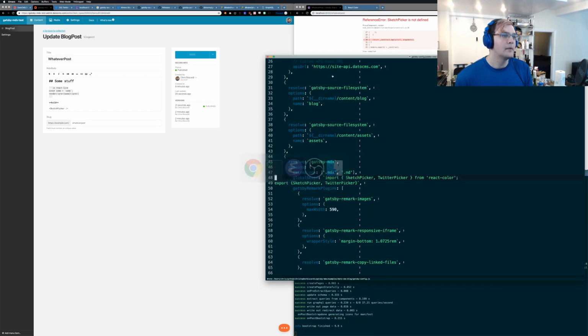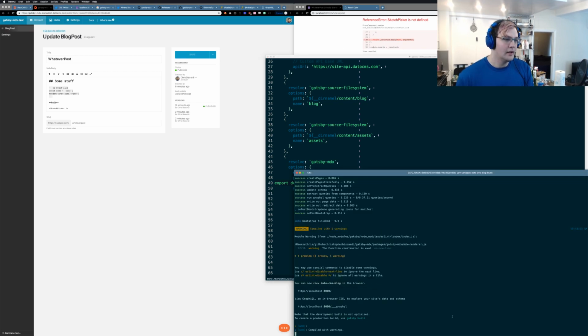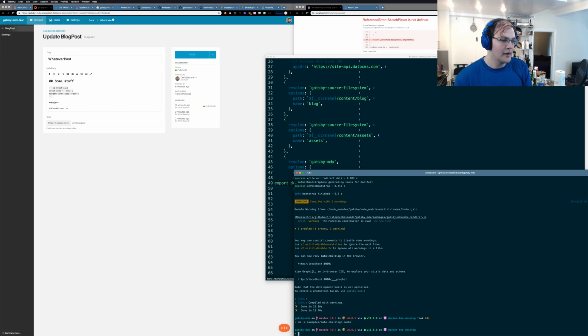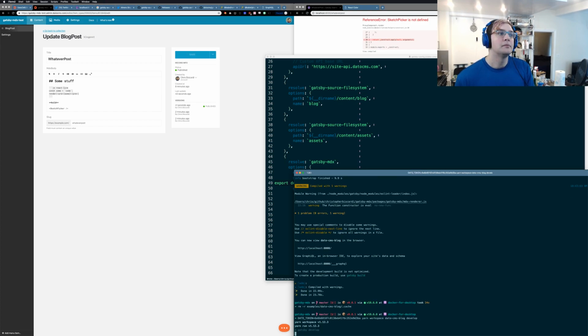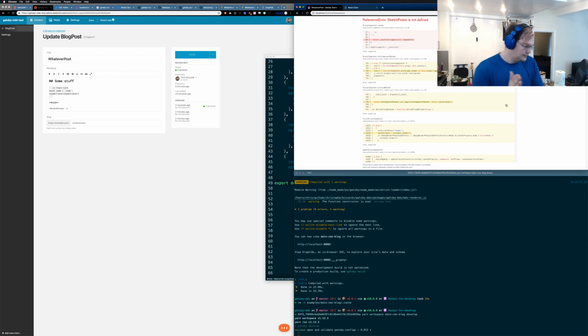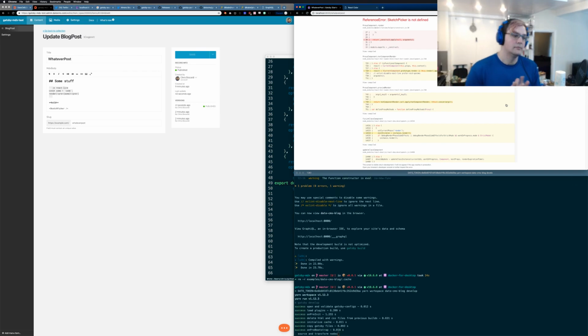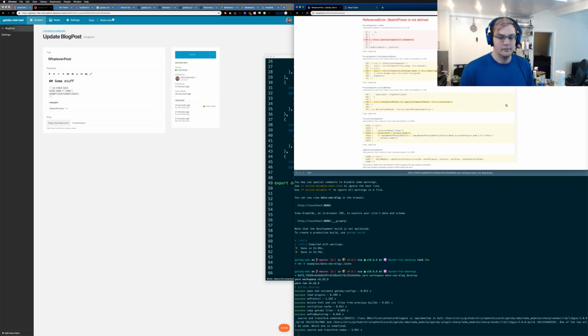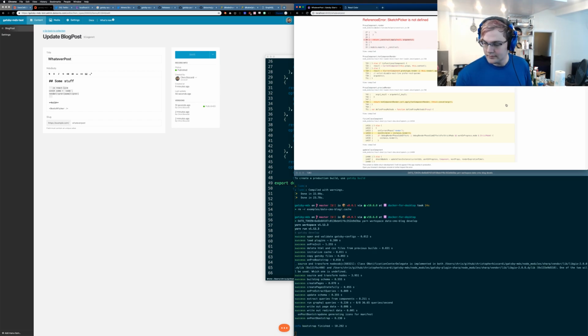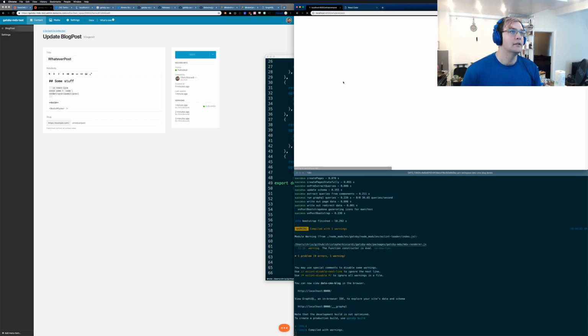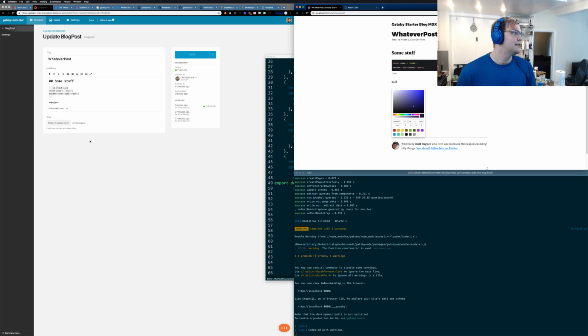Oh, you know what I didn't do? I didn't use the right syntax. It's ES6 or ES2015 module syntax. So it needs to be export default and not just some random export. Come on, you can do it. There we go. So yeah, we have the sketch picker in here.